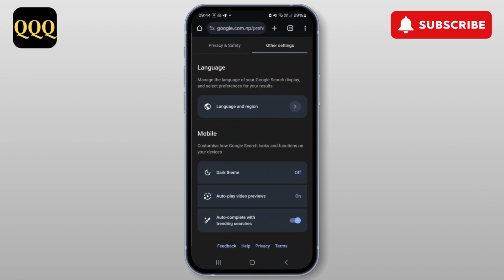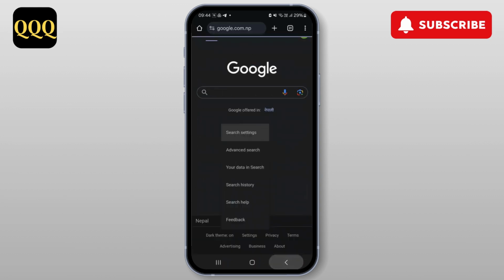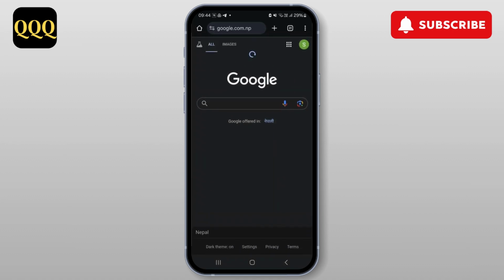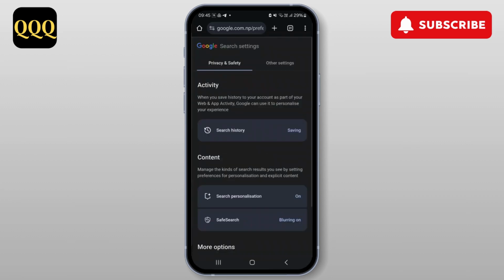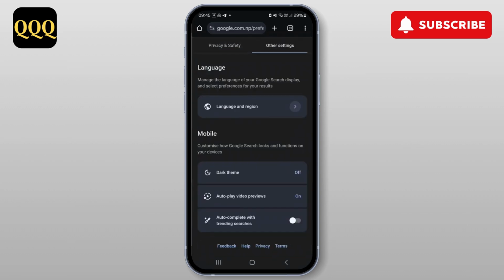Scroll a bit down, and here you will see autocomplete with trending searches. When you turn the toggle off, the trending searches will not be visible. When you turn it on, the trending searches will be turned on, which totally depends on whether you want to see them or not. Just tap on the settings option, search settings option, other settings option again, and turn it on if you want to see it.